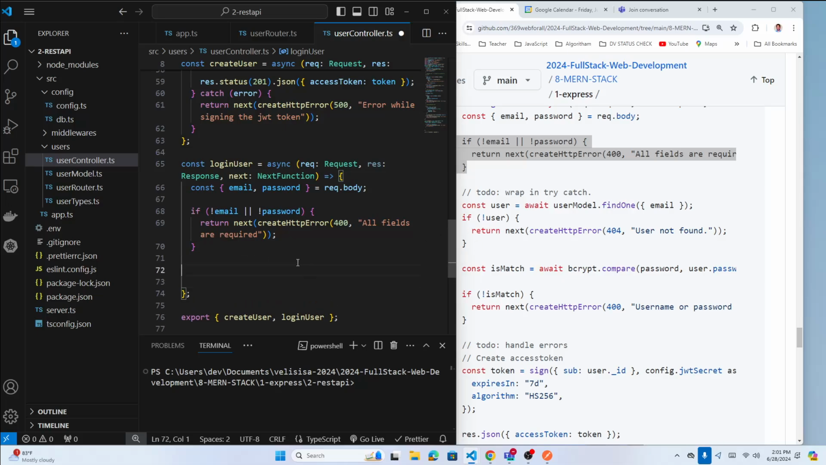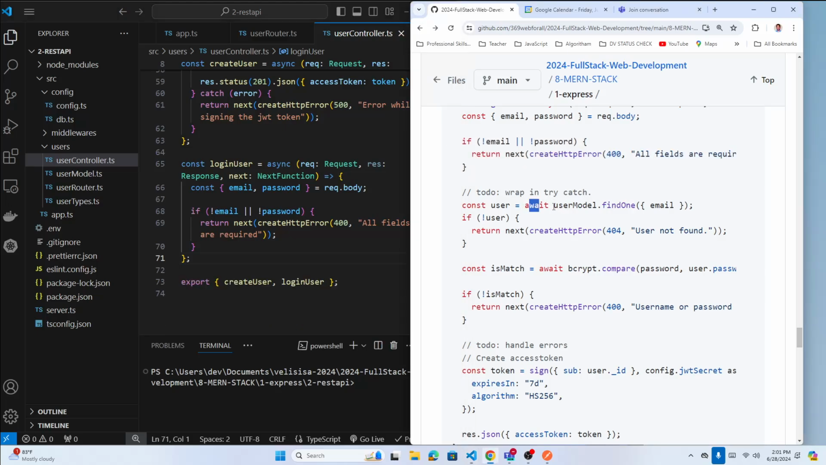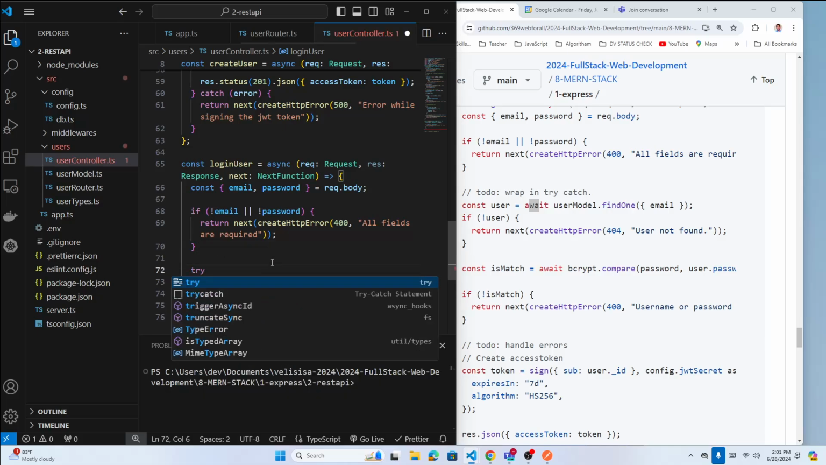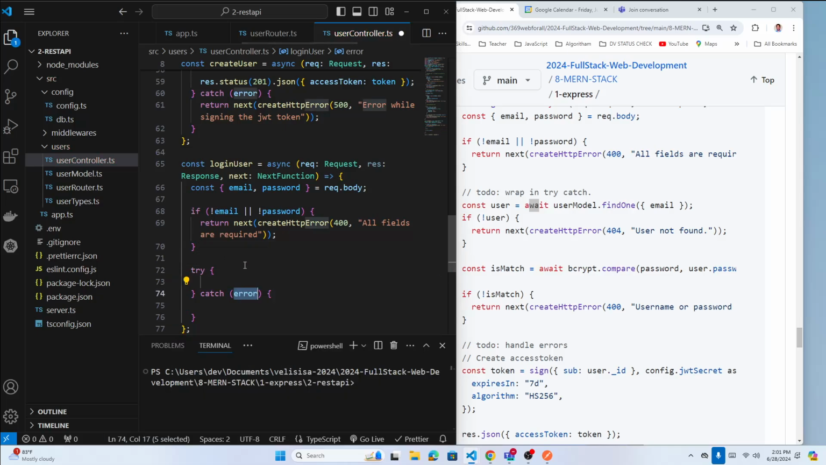What we're going to do now, if we have email and password, the next step is to check if that email is present inside the database. Because that is an asynchronous function, you can add a try catch block. Same process.